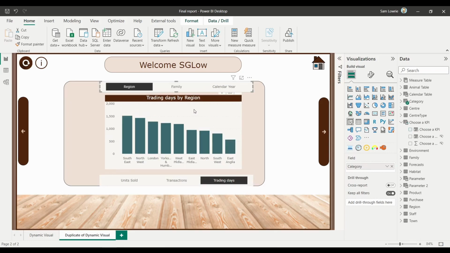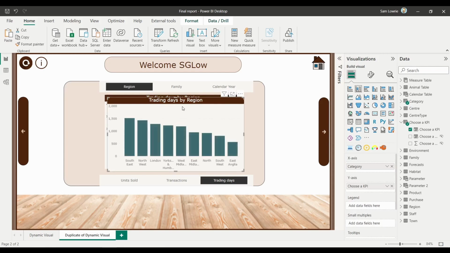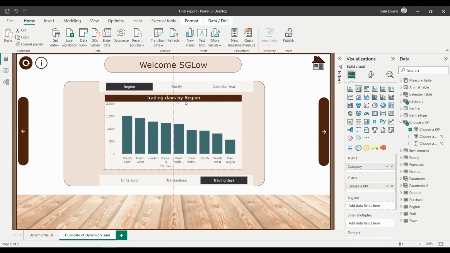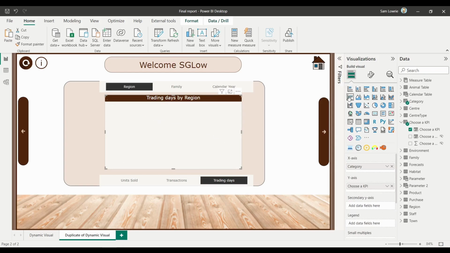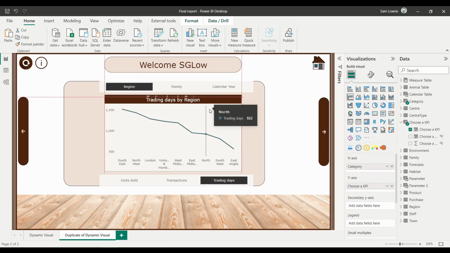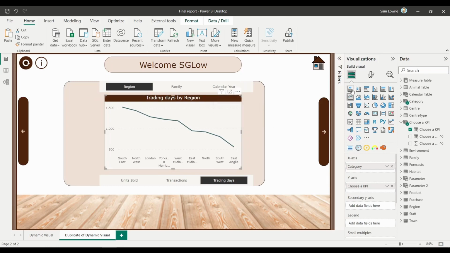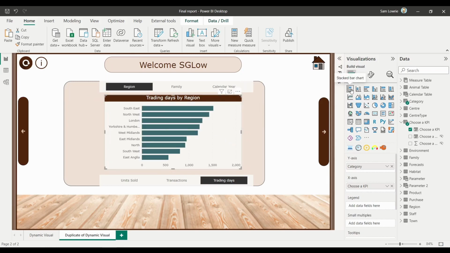To add the finishing touch though, it'd be nice to have several different visuals here. So that's what I'm going to do. I'm going to copy and paste this visual, making sure it's perfectly on top so it looks like it's just the one visual. I'll change this one to a line chart, and then one more duplication, and I'll have this one as a stacked bar chart.